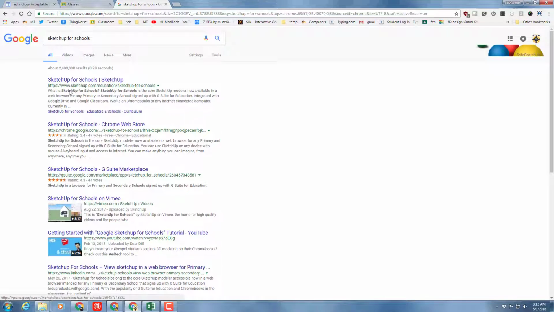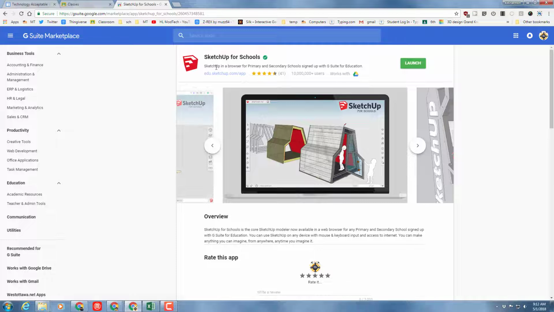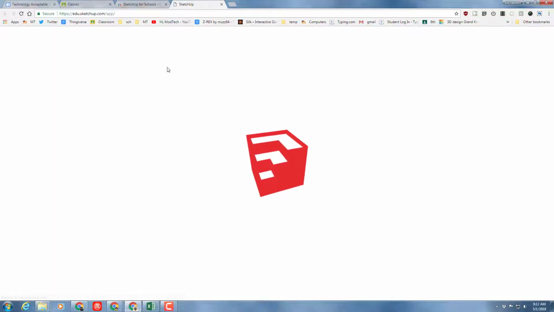When you press Enter, I need you to scroll down and find the one that says SketchUp for Schools G Suite Marketplace. When you click it, at least at my district, it's already enabled, so all you have to do is hit Launch, and this will add it to your Chrome apps bar.